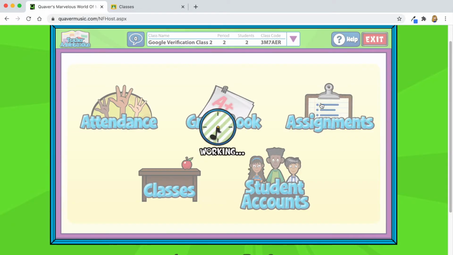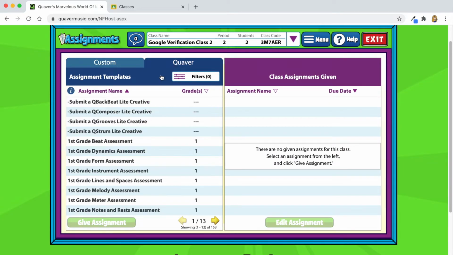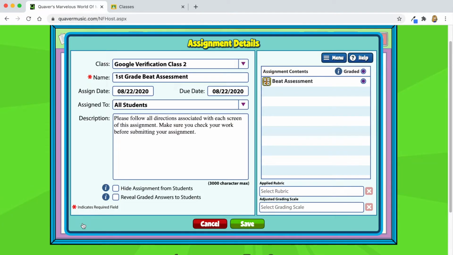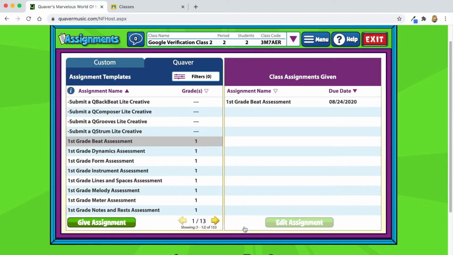And now I'm going to go to the assignments area and go ahead and give out an assignment to this class. I want to demonstrate this so you can see what it looks like on the student side in a moment. We'll say this was assigned Friday, due Monday, and now that's been given.